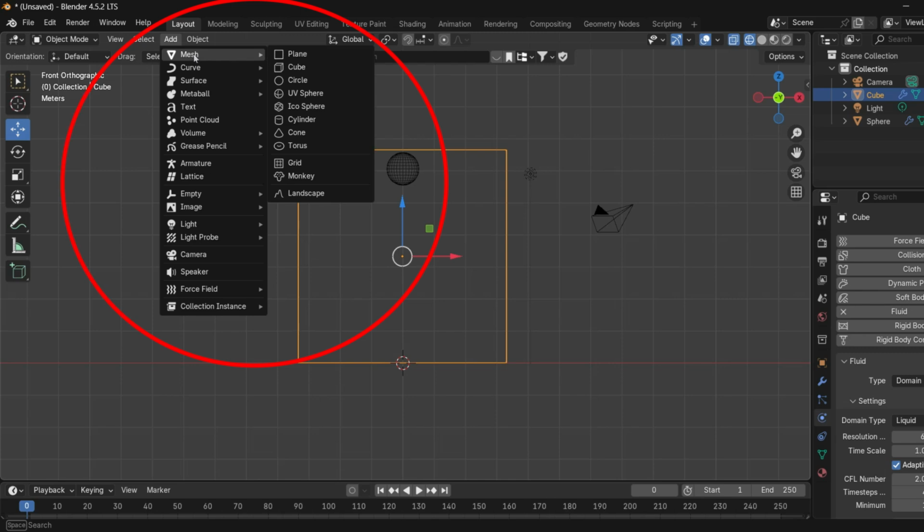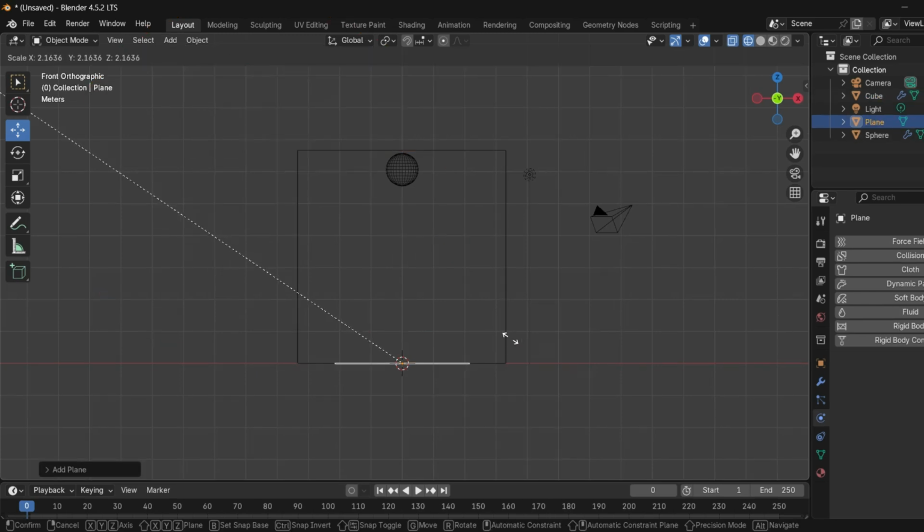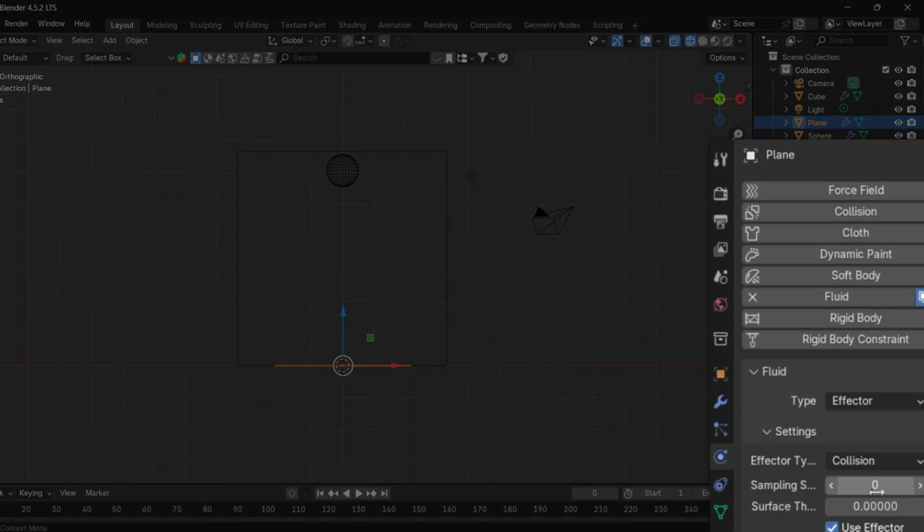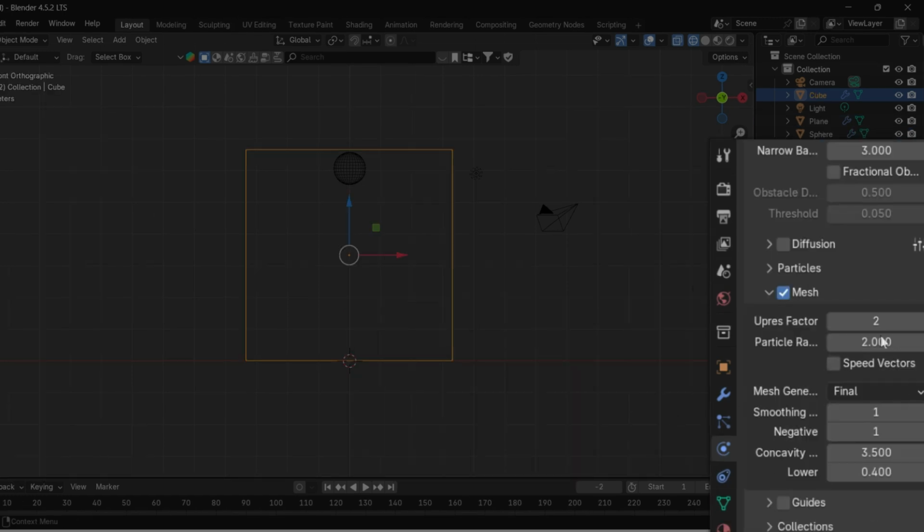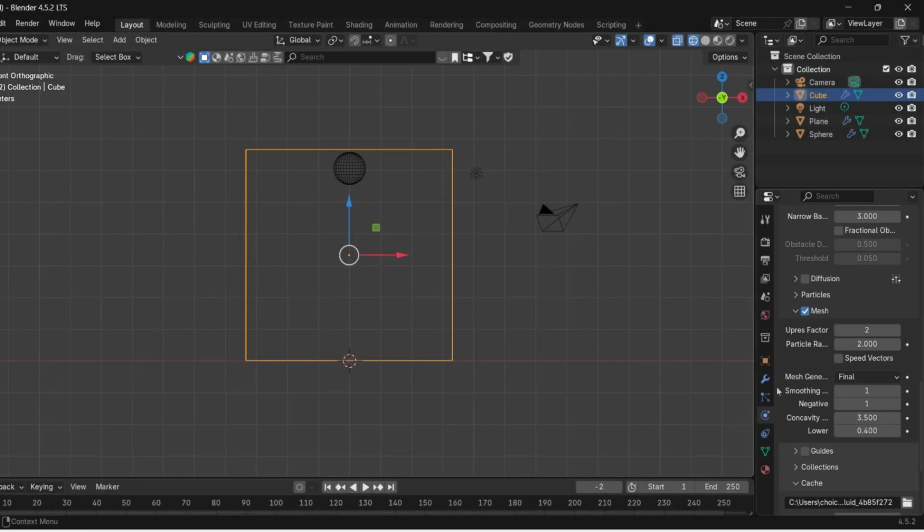You can also add obstacles, like a character or ground plane, and set their physics type to effector, then collision. Finally, enable mesh in the domain settings to turn the simulation into realistic, render-ready water.